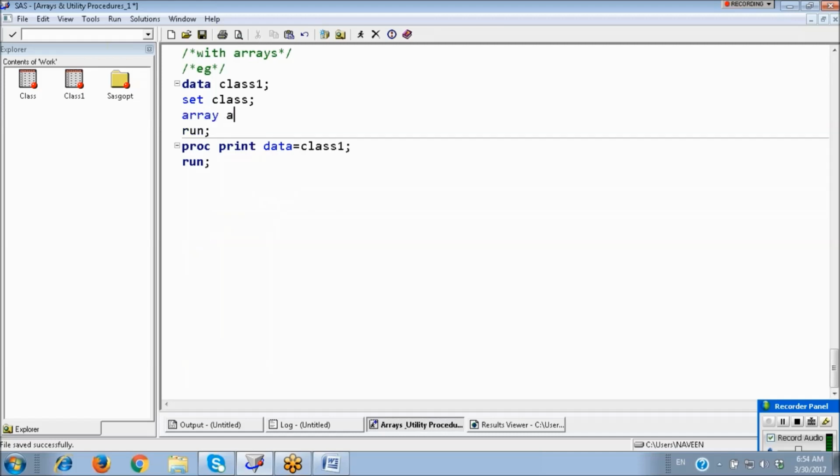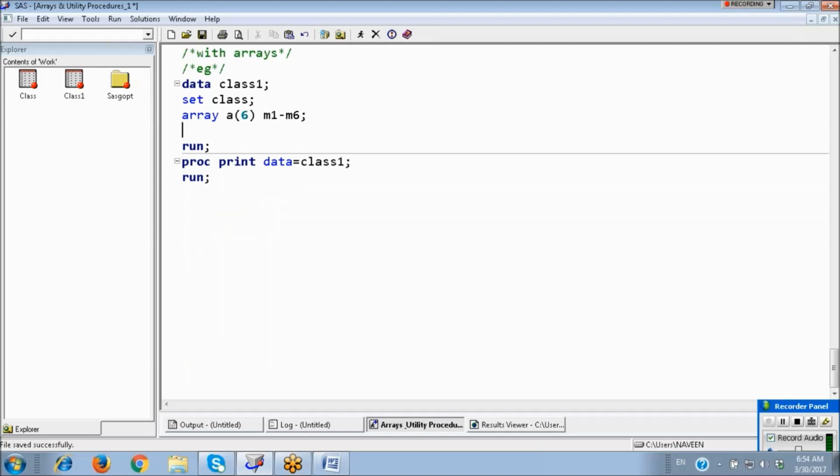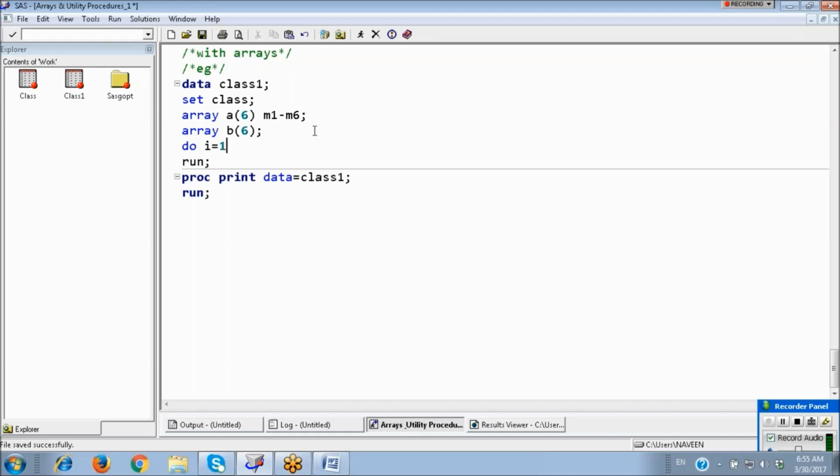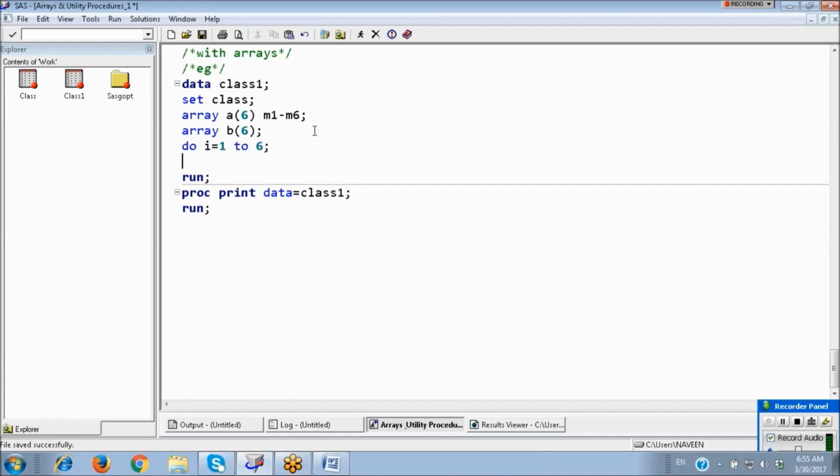So here array name, variable names. Next I am going to create another array B, some name like B. I'm not giving any names also. Just it's a dummy array, duplicate array. So iterations 1 to 6 times.